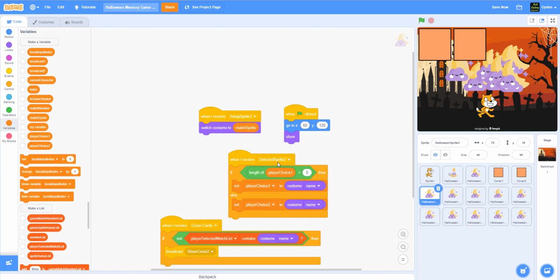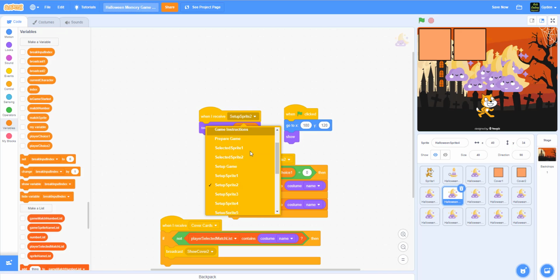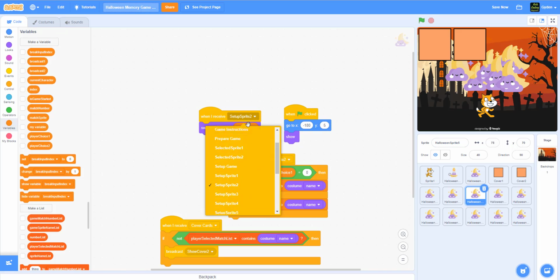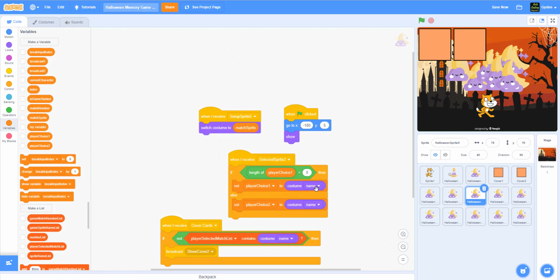We have to change this also later, okay? Don't worry about that, that's for the select. And then we have to change all this broadcast to 3. So let's just finish this piece here. So let's go through, this is number 4. You can see Halloween 4, so we'll do number 4. This is Halloween 5, number 5. Let's just do all this for now.